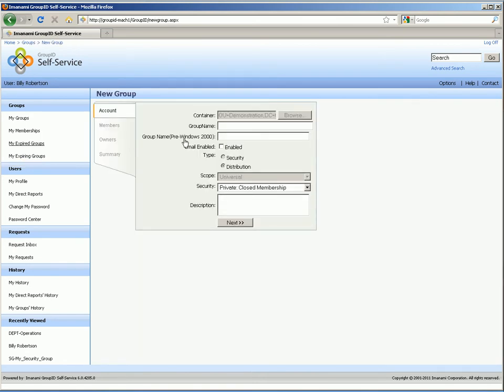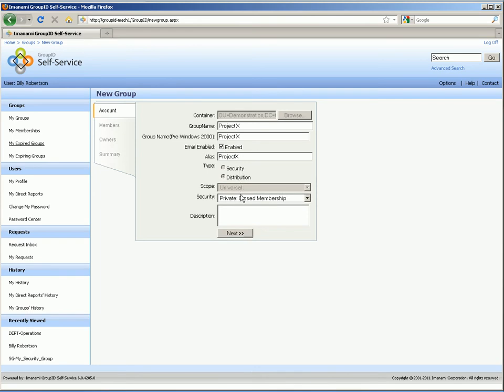So when the end user clicks create new group, you can see that we've locked down three things. Container, so it has to go in a specific container. Distribution group, the type, and the scope of universal. So we're going to have Billy Robertson go ahead and create a new group called Project X. He's going to mail enable it. It's going to be a distribution group, obviously. And create, instead of the closed membership, a semi-private group where the owner must approve any requests to join.